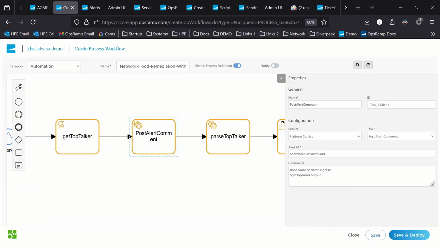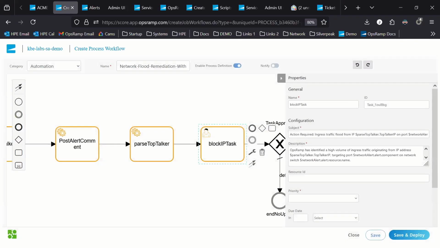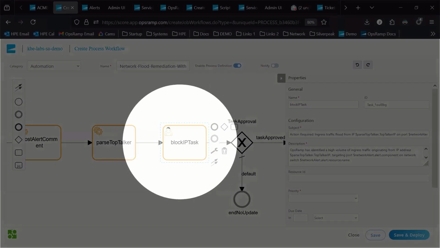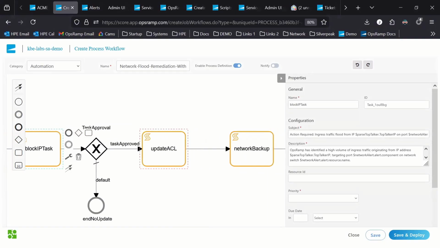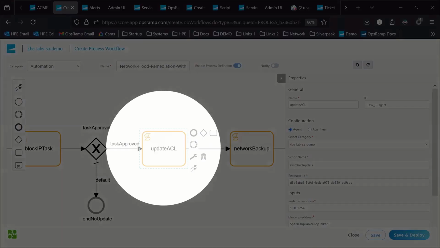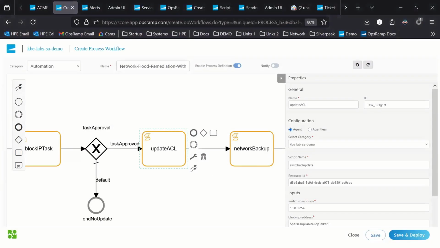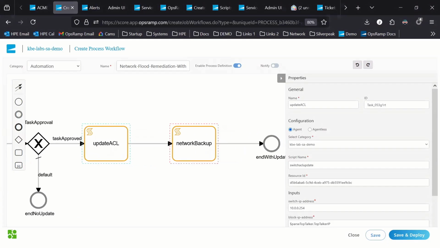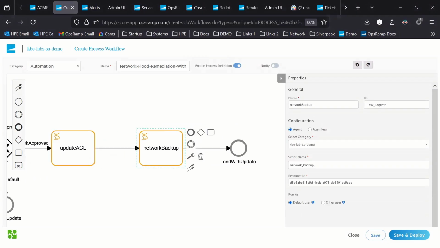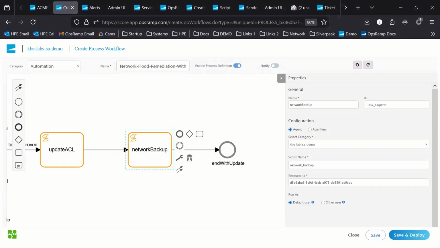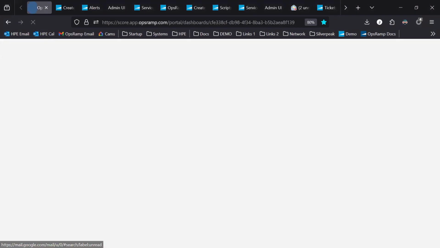After we parse the top talkers, we know the IP address of that top talker. So we're creating a task, and if I approve it, which I did, we're going to run another script, which is going to go into the switch and block that IP address on the switch. That top talker, we're going to block its IP. And then after we've updated it, we're going to do a network backup because we made a change and now we want to back it up. And so if I check here now.